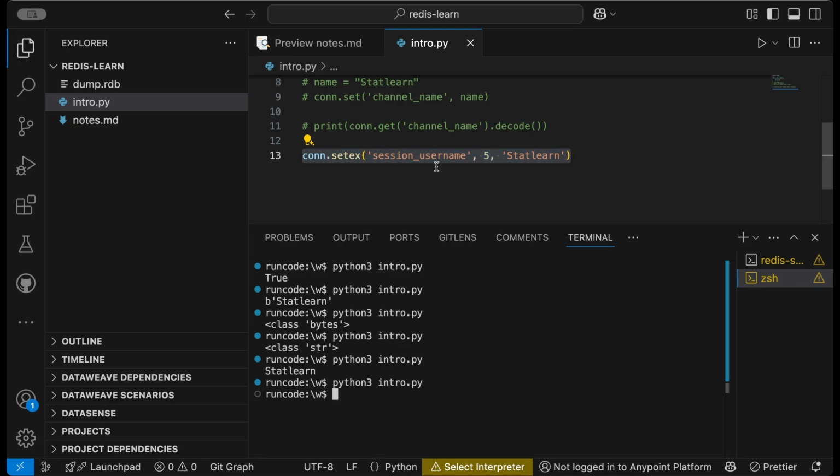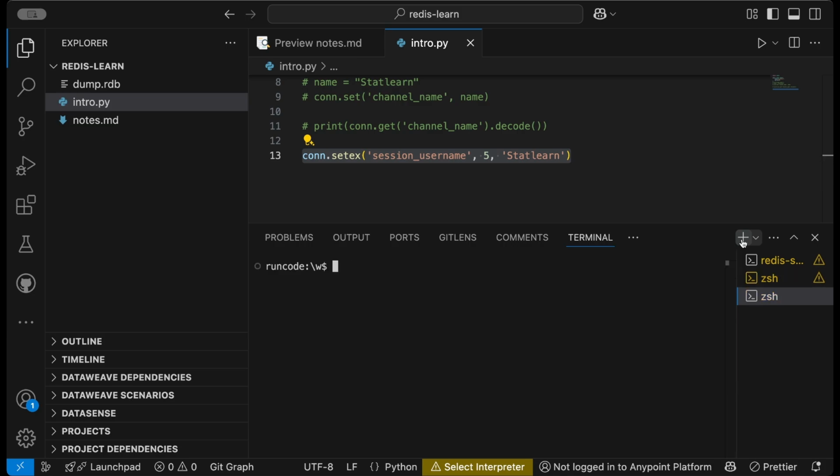removed? Since we are not fetching the data, we can check it in our CLI. Open another terminal and run the Redis CLI. Run it and you can fetch the data in the Redis CLI as well. How can you do it? There are certain commands.